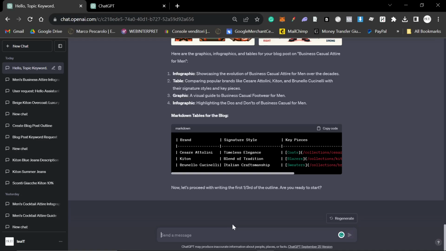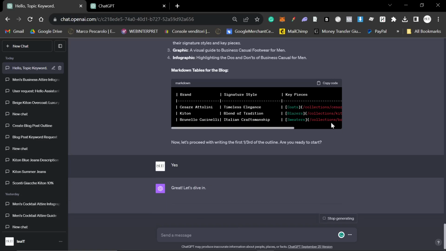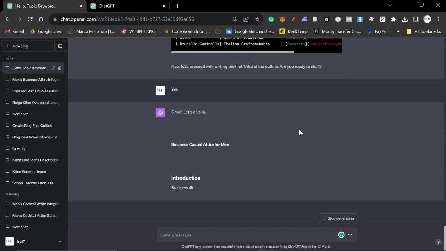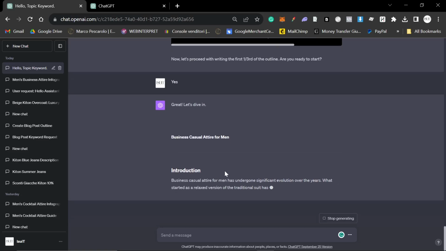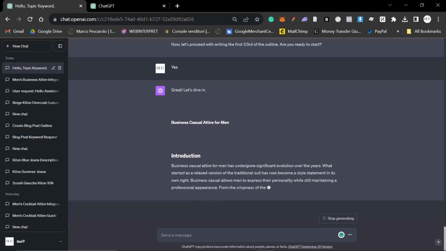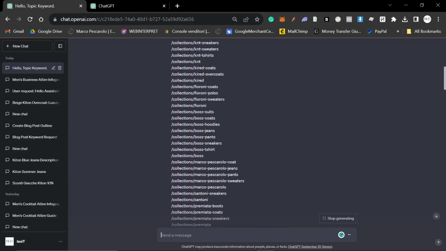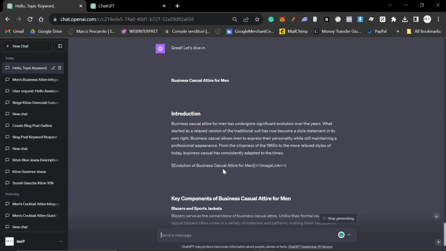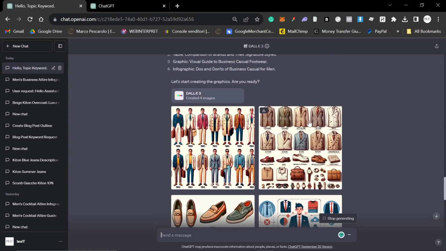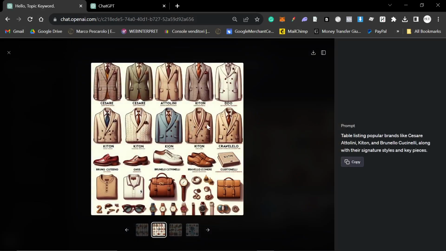I'm going to say yes here, even though I don't like the markdown table here, I'd rather it was a bit longer. I'm just going to say yes, and it will start writing. So yeah, that's basically my current workflow for writing articles. A lot of people are asking me why I'm not using Bing. This is now the main reason that I'm not using Bing, because this is just better.